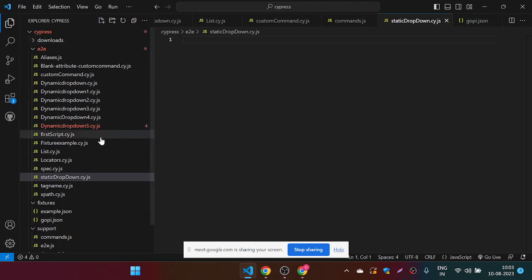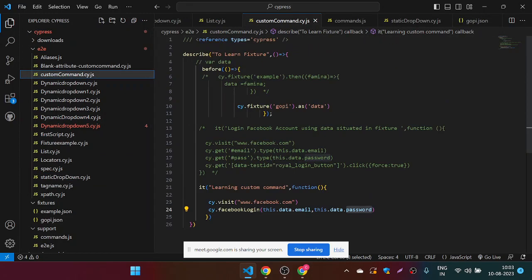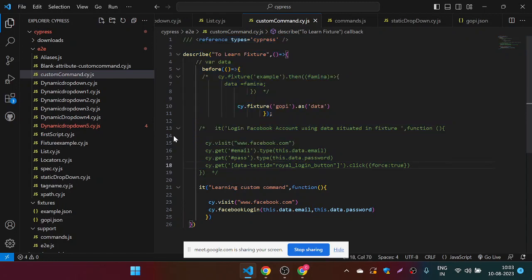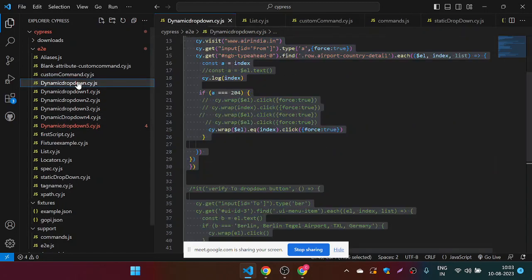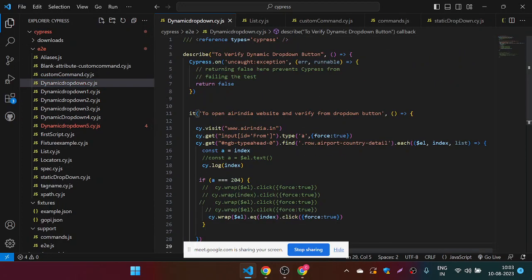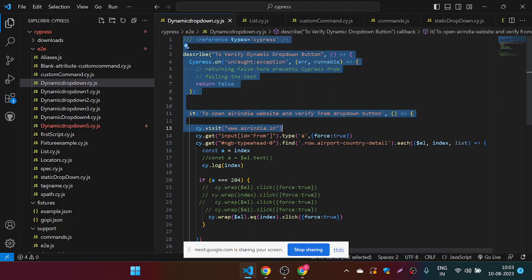Yeah. Okay. So what I'll do, I'll take this one. This one is Facebook. No, I don't want Facebook. I can use this one. Yeah, Air India. Yeah, I want this one. I'll just copy this one which we needed till here.